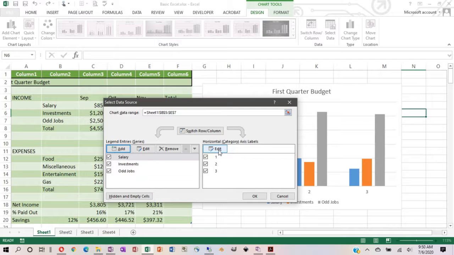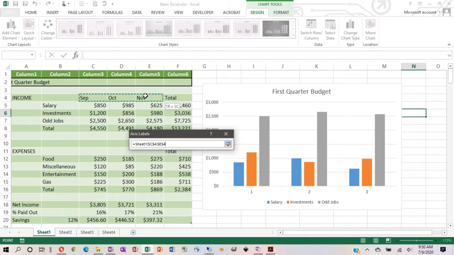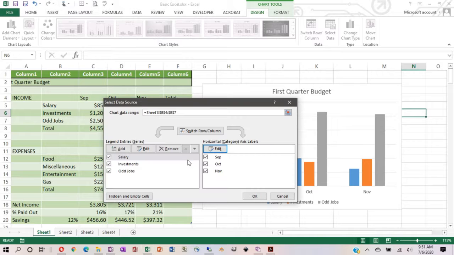Then we're going to click the Edit button. And then you simply click and drag to select the range of cells that's going to encompass this information. And here you'll see September, October, November. And the reason it switched is because we told it to switch. And actually what it did is it switched row and column, and I'll show you that here in just a sec. We're going to click OK.